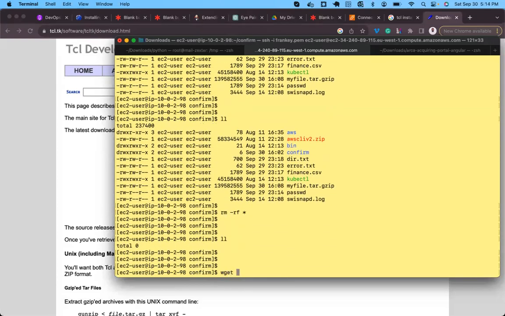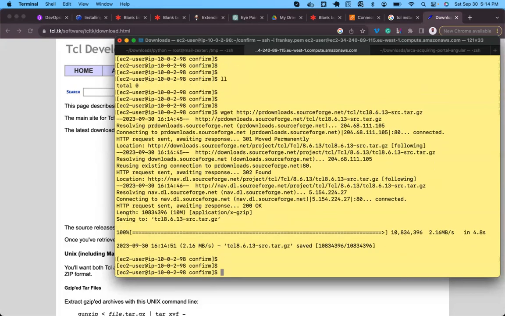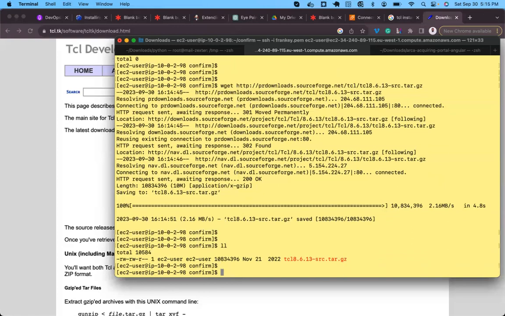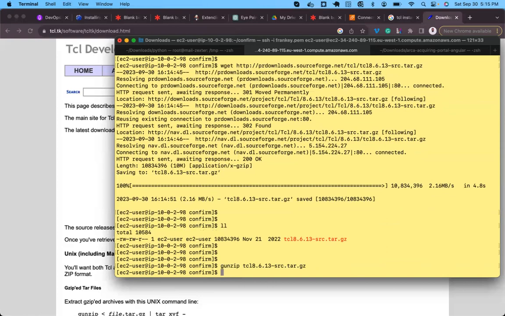Now I'll say wget, all right? I'll hit enter. So it's downloading this tar file from the internet. I have downloaded it. So this file is archived with what? Tar and gzip. So I'll first of all remove this layer. I'll say gunzip, then the file name. All right. I'll hit enter.